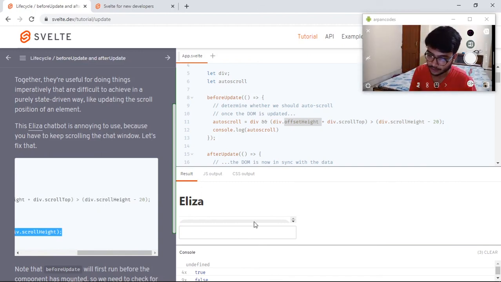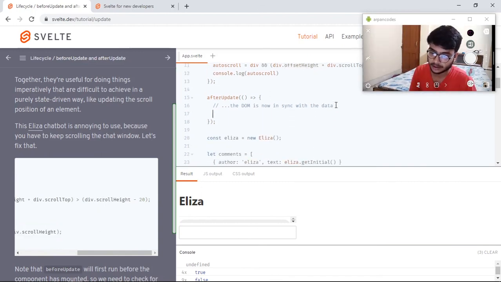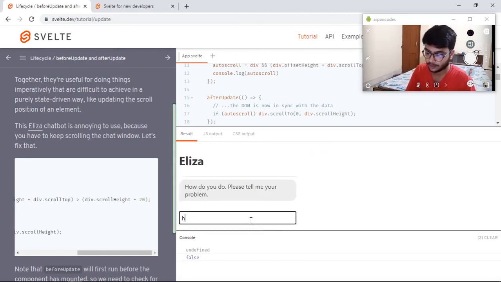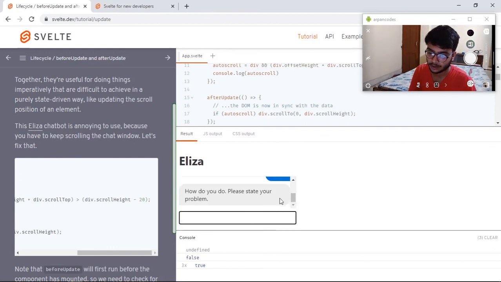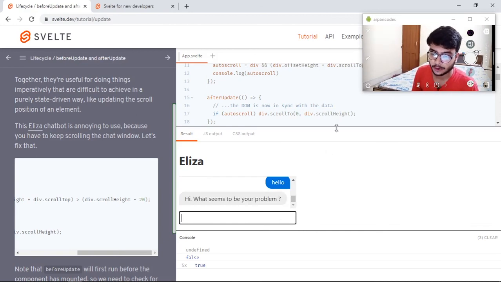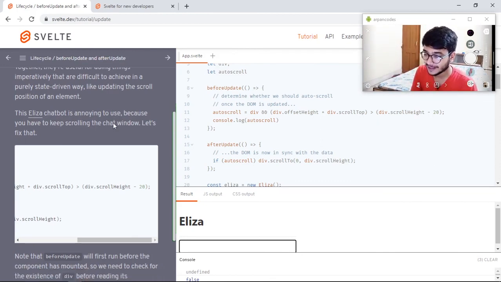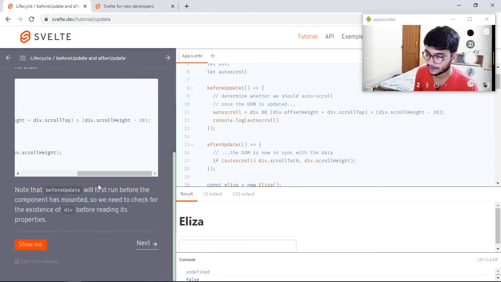then I want to go to the end of the scroll height. So if we type hello now, we will go to the very end of this. I hope that's clear. If it's not clear, please read it again. Note that this will run before the component has mounted, so you can check the existence of the div before reading its property. That's what we are doing, we are checking if the div exists.